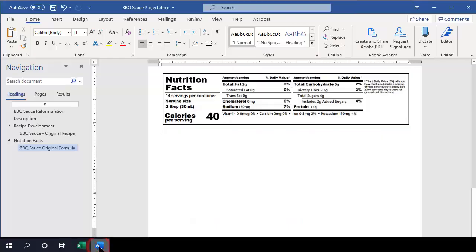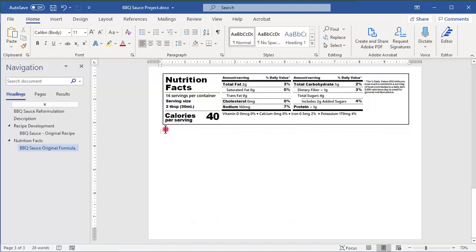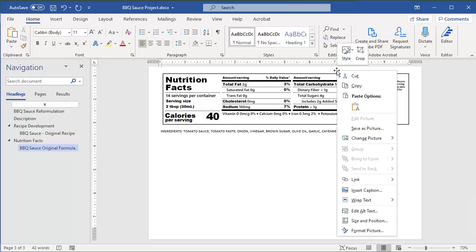In the Word document, enter a new line below the recently added Nutrition Facts panel. Click the Paste button in the Clipboard group. Let's format the Nutrition Facts panel, so the ingredient declaration will appear on the right. Right-click on the Nutrition Facts panel. Select Size and Position.